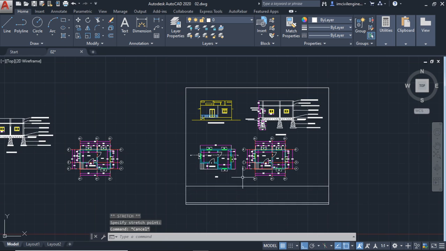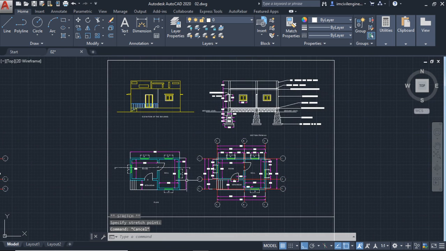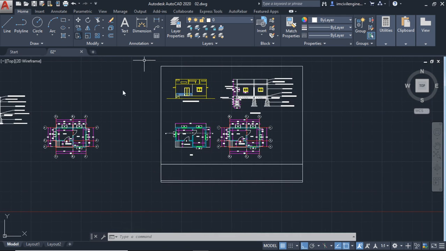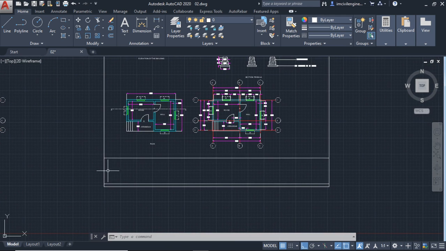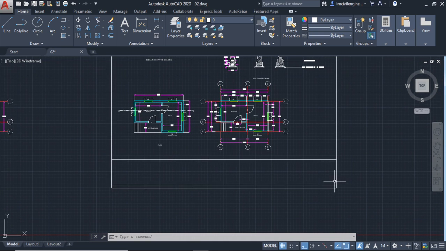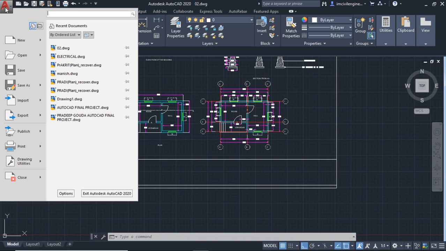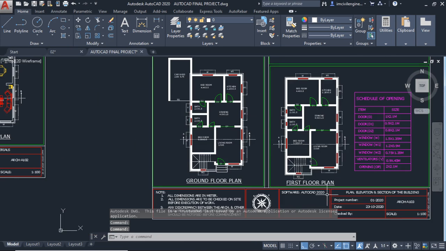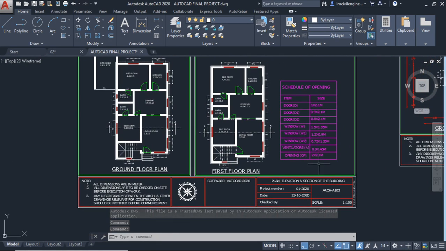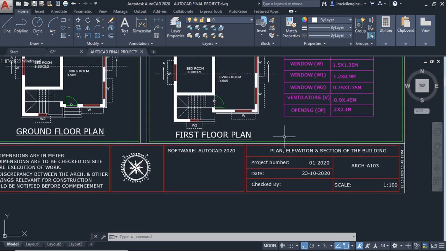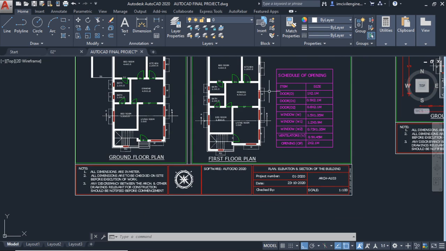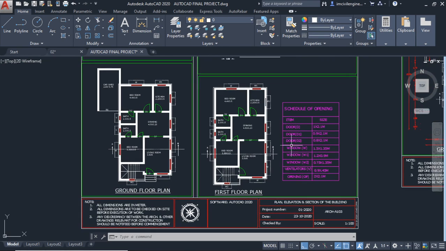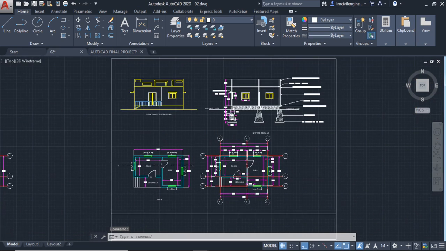Then you can see here it is our final thing. Again you have to draw the plan and name and all; the company name and address you have to mention here. Okay, let me see whether any drawing is left or not. Okay, AutoCAD final project here. You can see how I made this scheduling, room schedule, first floor plan, elevation drawing and all. You can see the opening, ventilation, windows, room schedule and all. You can see the final project.